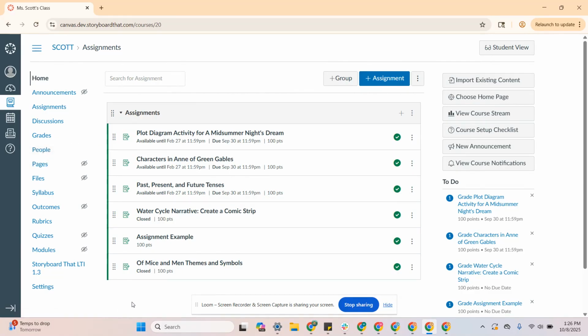So step one of this process is making sure that your school's Canvas admin has added Storyboard That LTI 1.3 as an option to your classes. So we have instructions on how to do that, which we can send to your school admin. But right now we're assuming that that step has already been completed. So you have the Storyboard That LTI 1.3 link from your Canvas course.